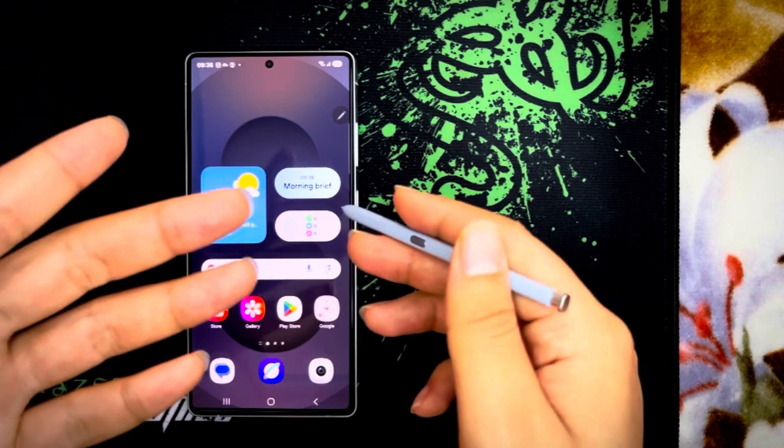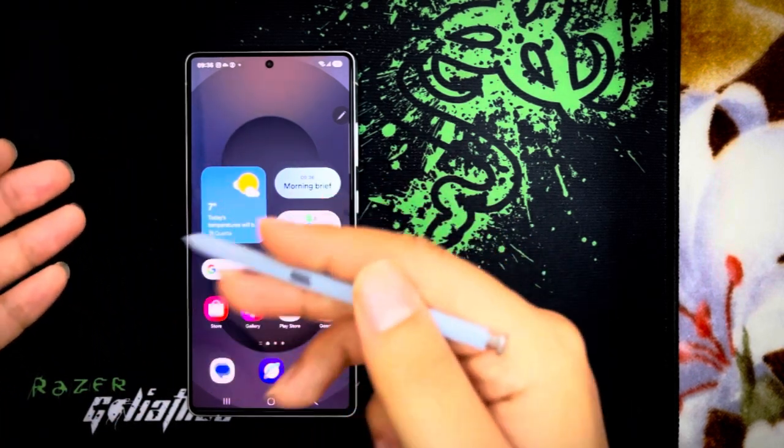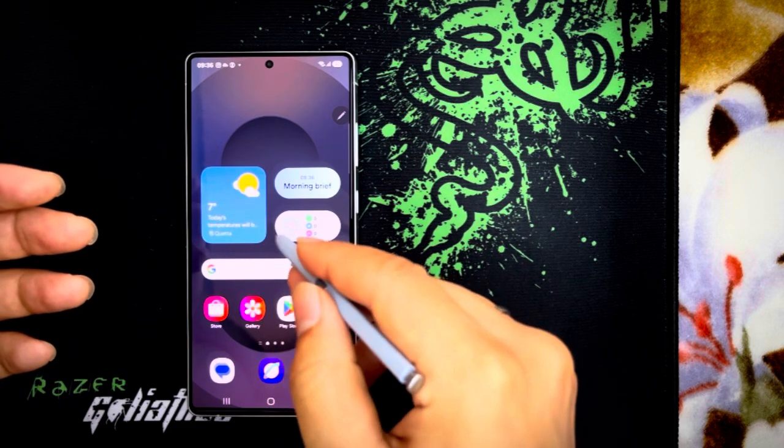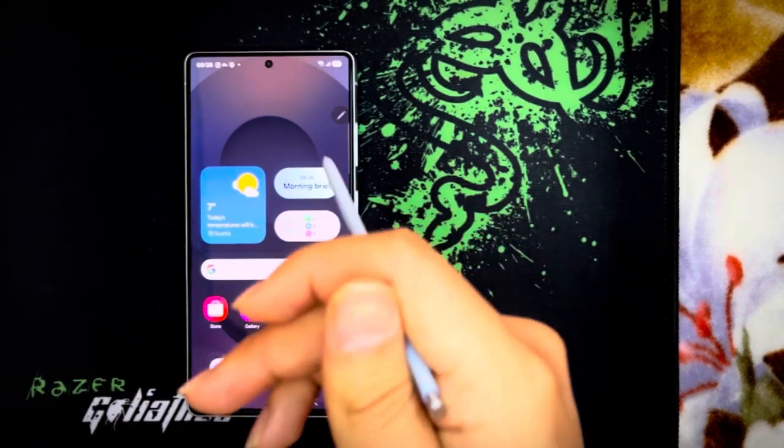If your Galaxy S25, S25 Plus, or S25 Ultra has screen issues like flickering, freezing, black spots, touch problems, or color changes, don't worry. In this video, I'll show you all the ways to test and fix screen issues on your phone. So make sure to watch until the end.